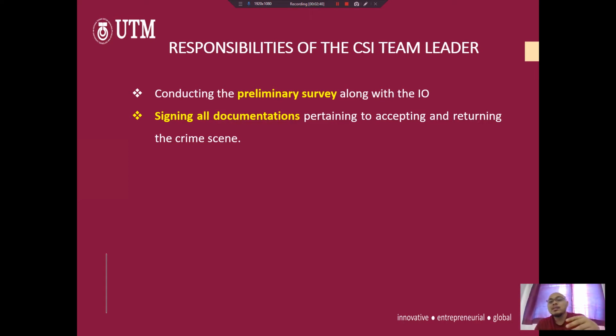Again, after conducting the preliminary survey, the IO will pass the crime scene to you. So you need to sign the documentation that you accept the crime scene. After everything is finished, you need to sign the documentation again, stating that the crime scene has been handed back to the investigating officer.